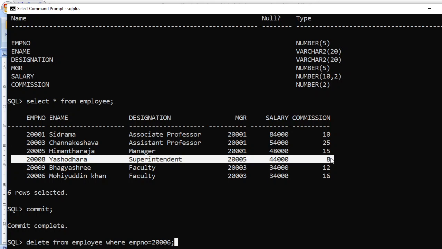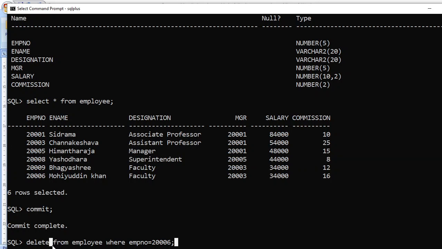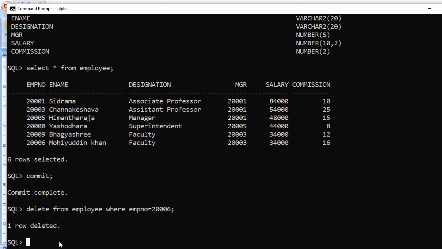So when we are deleting the whole row, what is the use of specifying the column heading? Column heading we can't specify. One row will be deleted. So there is no provision here for specifying the column names. Delete from employee where employee number equals 2006. So one row is deleted.